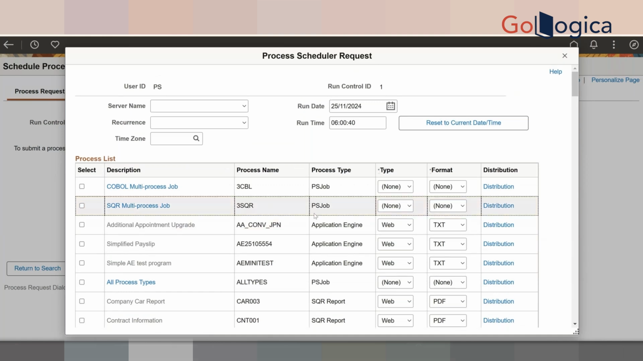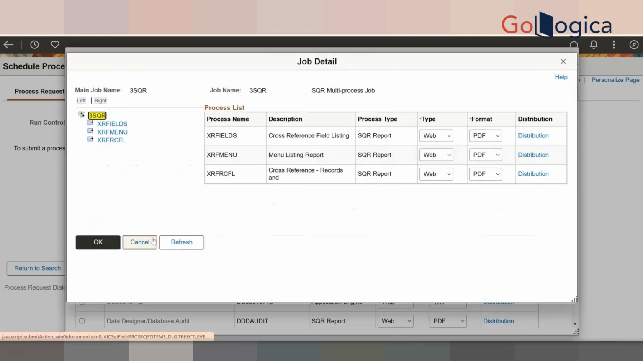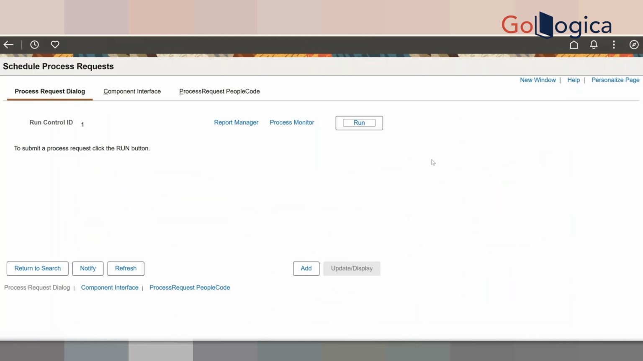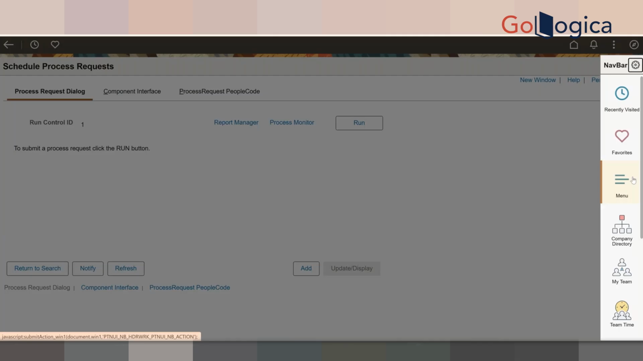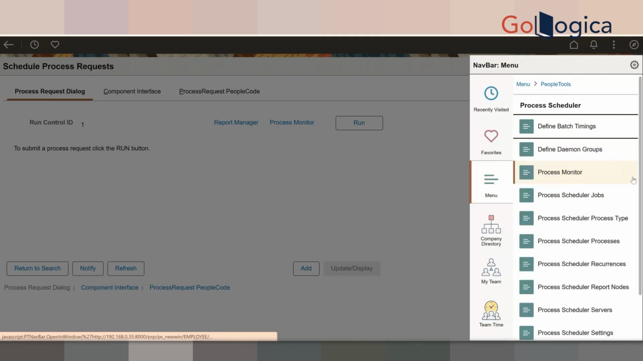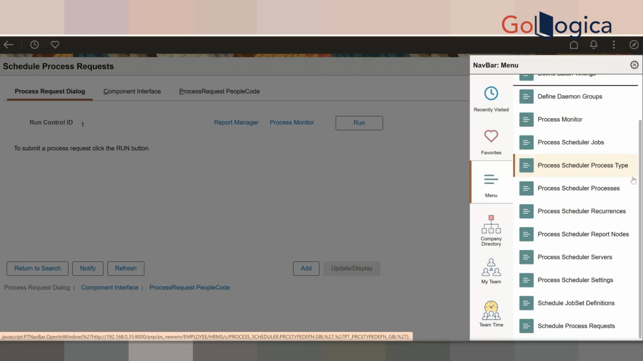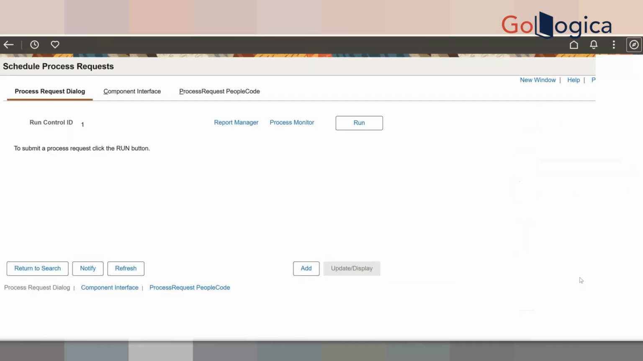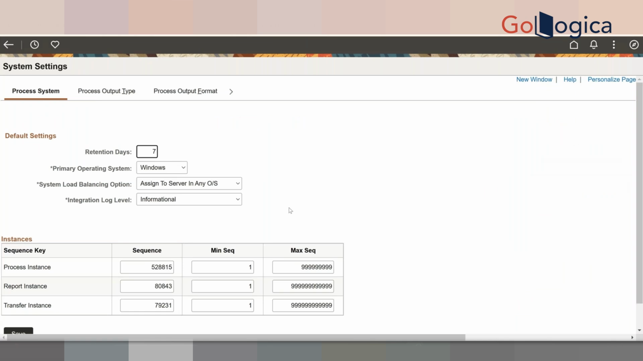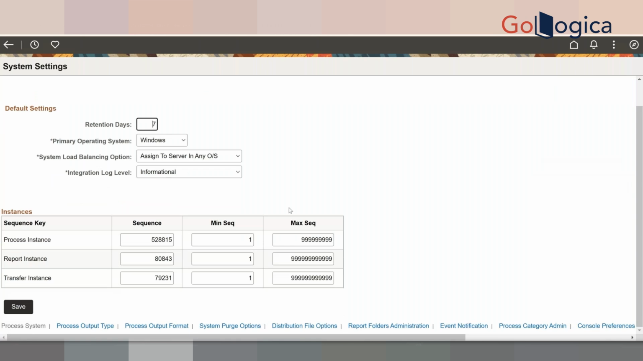Close this. So, click on the navbar. That covers all the important navigations. Click on process scheduler settings once.